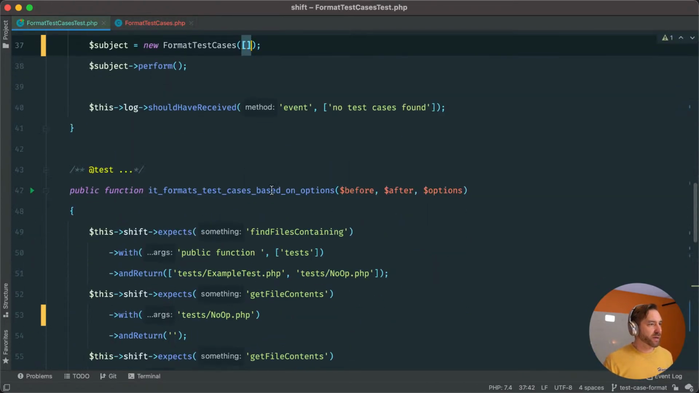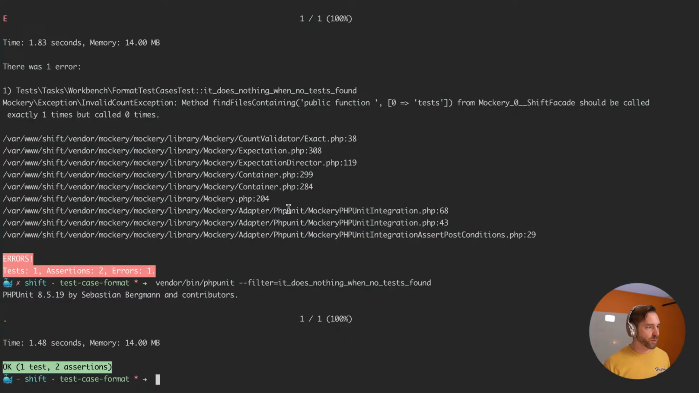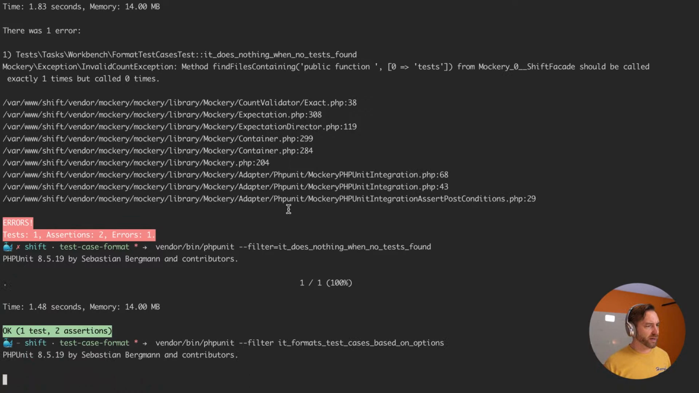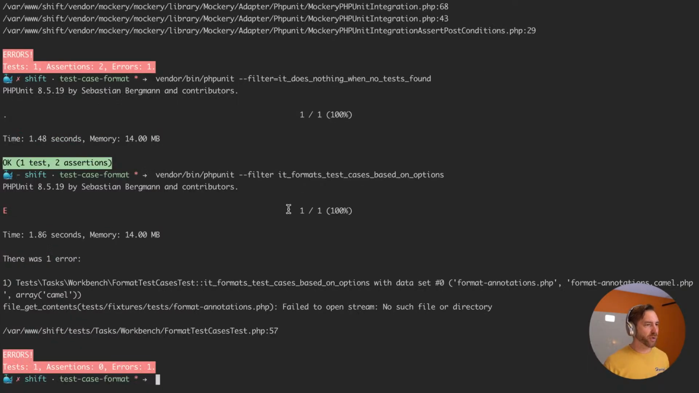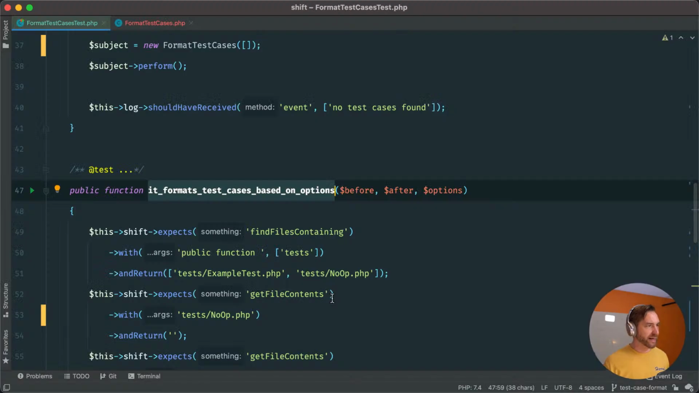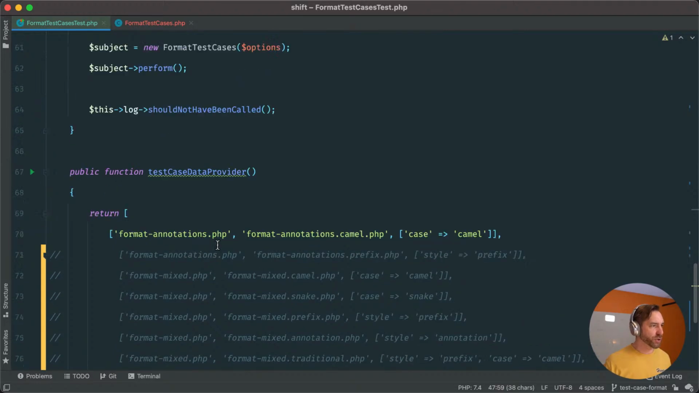Okay, let's move on. I'm going to do this one now. And I don't think I have to do the equals. Let's find out. I always forget. No, I don't. Okay. So dataset failed to open stream. Format annotations. I think I called that annotation. Let's fix that real quick.